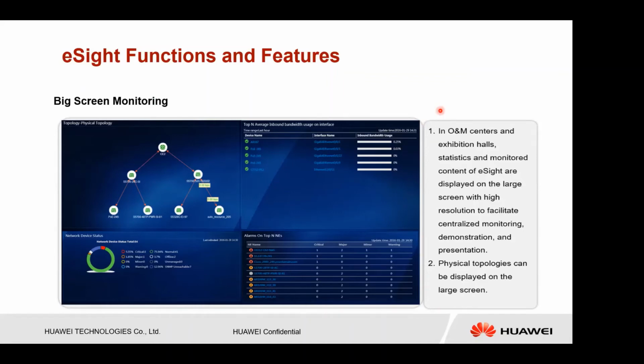It supports high resolution to facilitate centralized monitoring demonstration, or maybe you want to do some presentation as well. In this big screen monitor, you can choose what information you want to display. For example, the topology, or maybe you want to show the alarms generated in eSight. You can also show the bandwidth usage as well, and there are many other things that you can display in this big screen monitoring.